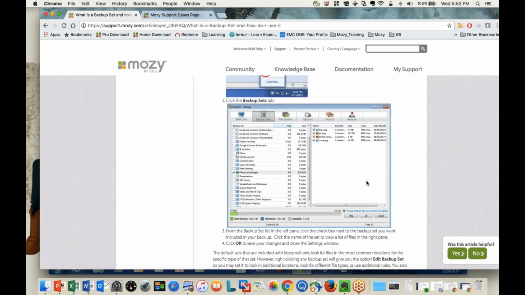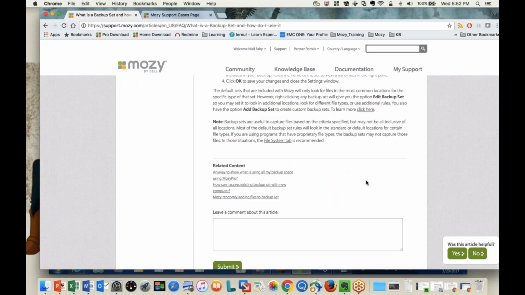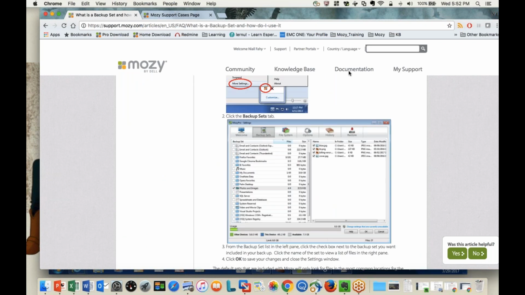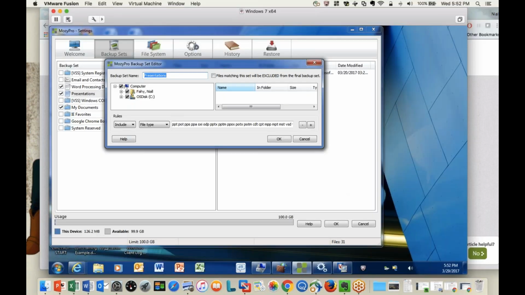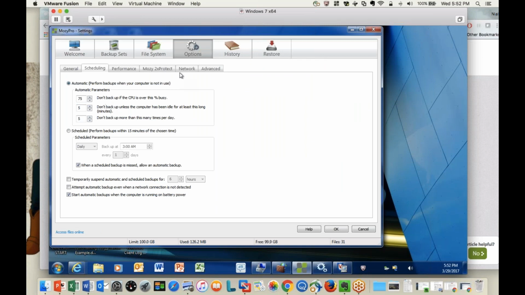There's nothing you should see inside the actual software itself, but there are knowledge-based articles that will describe to you what backup sets are and how to use them. Our documentation section as well will give you a breakdown of some of those backup sets. But while I'm here, what I will do is quickly show some of the most common ones. Just give me 2 seconds.